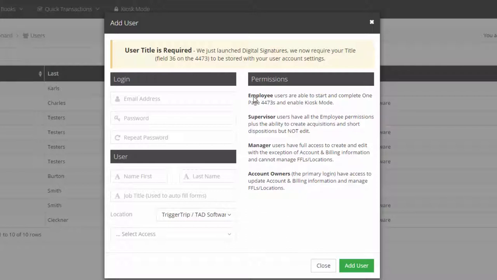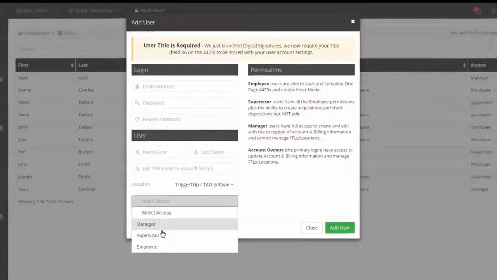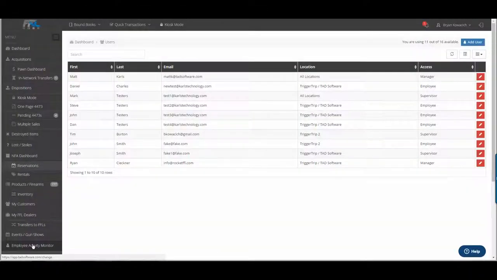The way that you create a user is by putting in their email address, creating a password, first name, last name, job title, the location where they will be accessing, and then their access level, as you can see here. Let's go back to the Employee Activity Monitor.